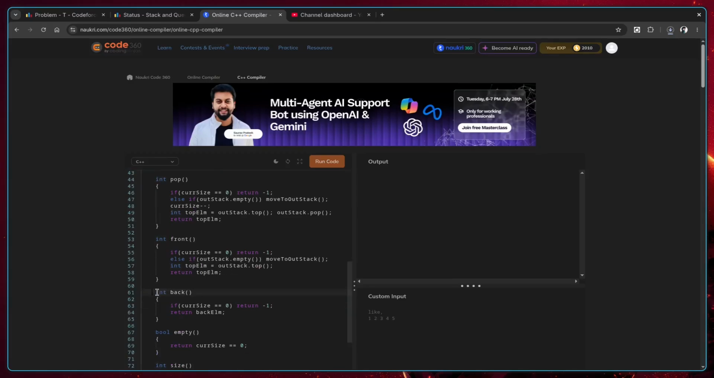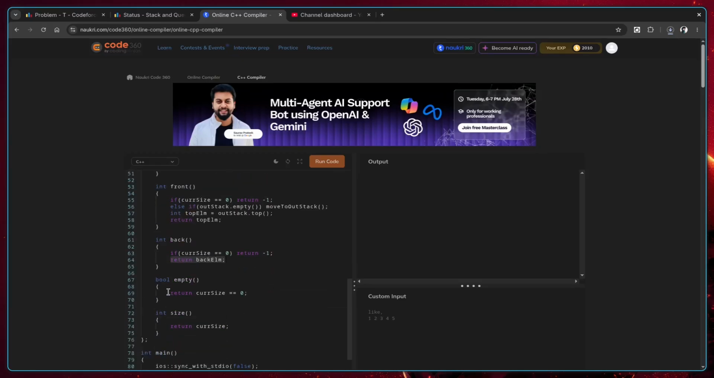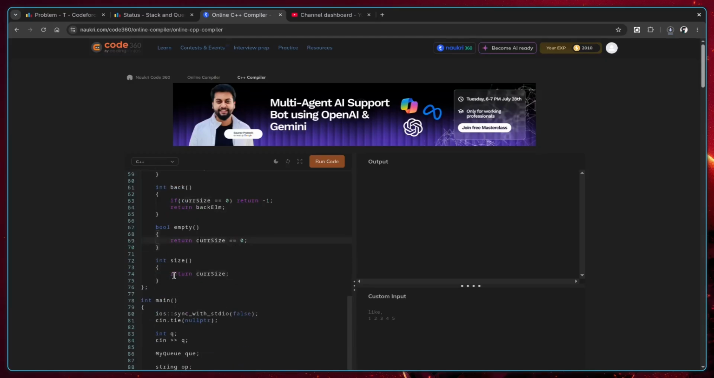For the back function, I check if the current size is 0 and return -1, and return the back element if it is not 0. For empty, I check if current size is 0, then it would be true, else false. And for size, I return the current size. This is how I solved this problem.